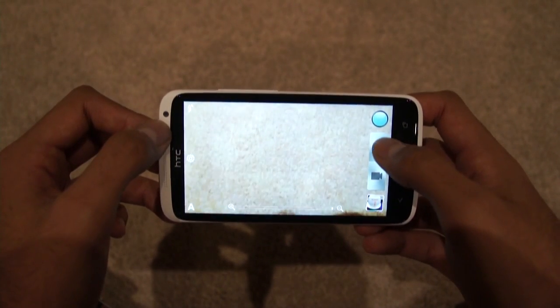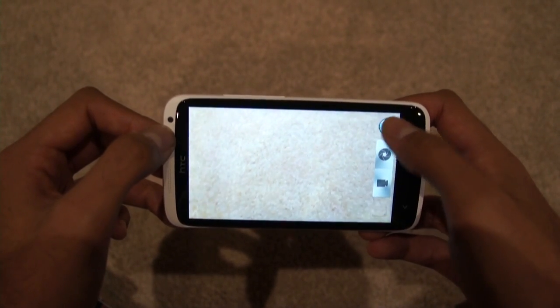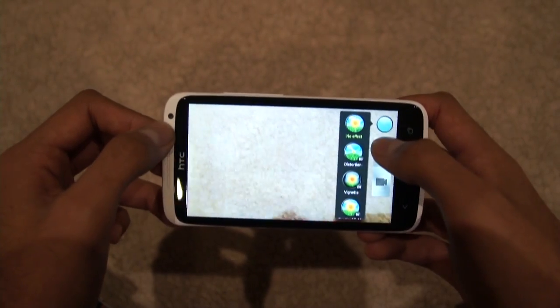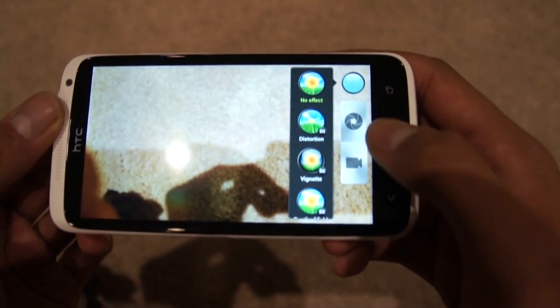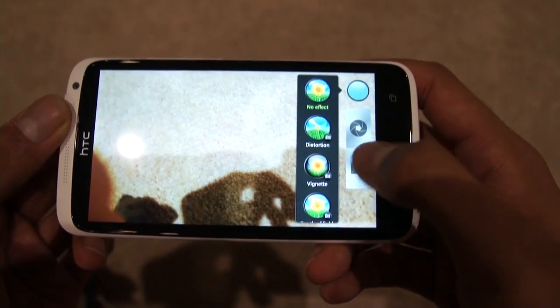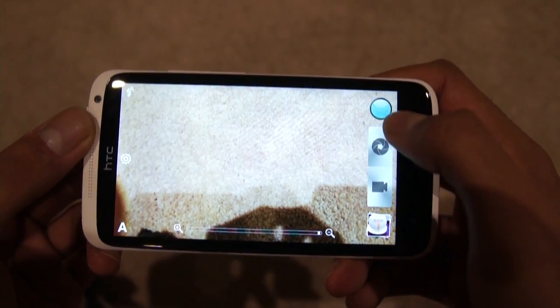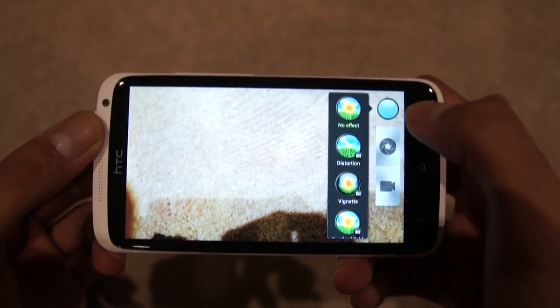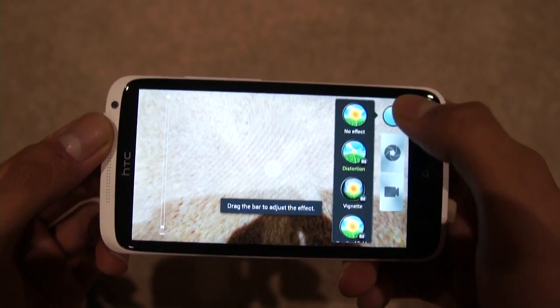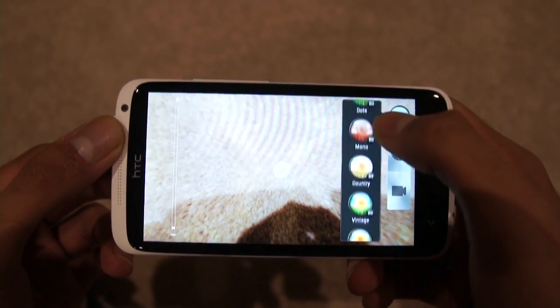So as for taking pictures, you click that button. Not quite sure what that button does. There we go. So you can open up different effects. You've got distortion, vignette. So let's open it up again. So distortion just distorts it, and so on and so forth. So quite a few different options over here.